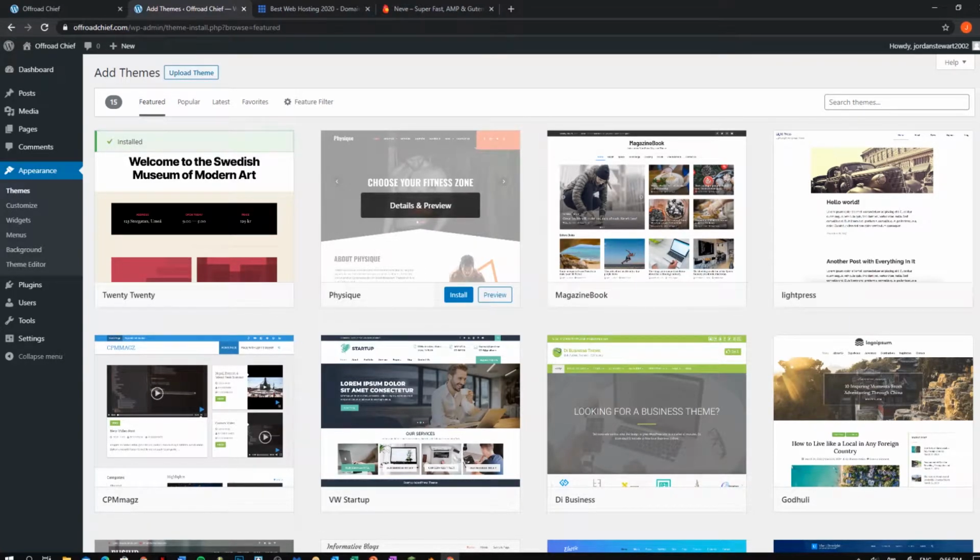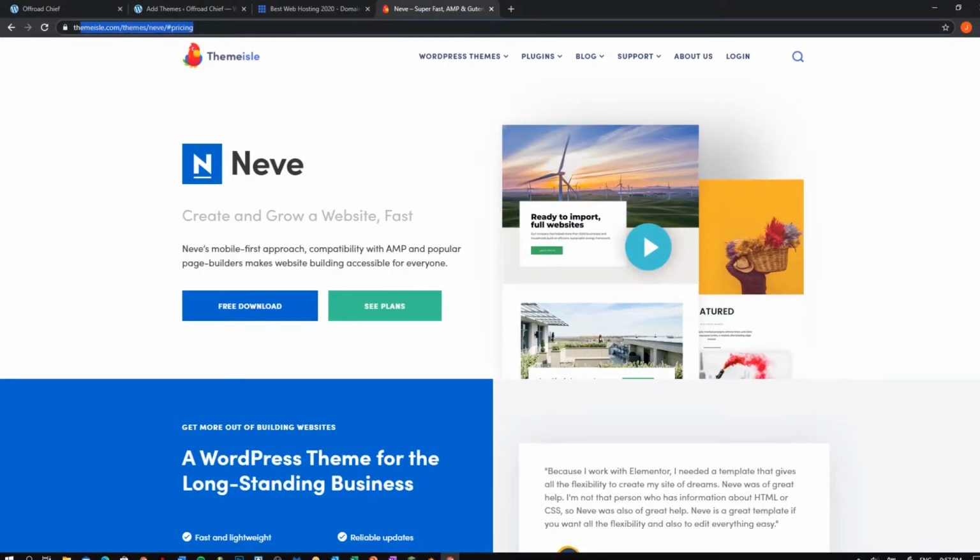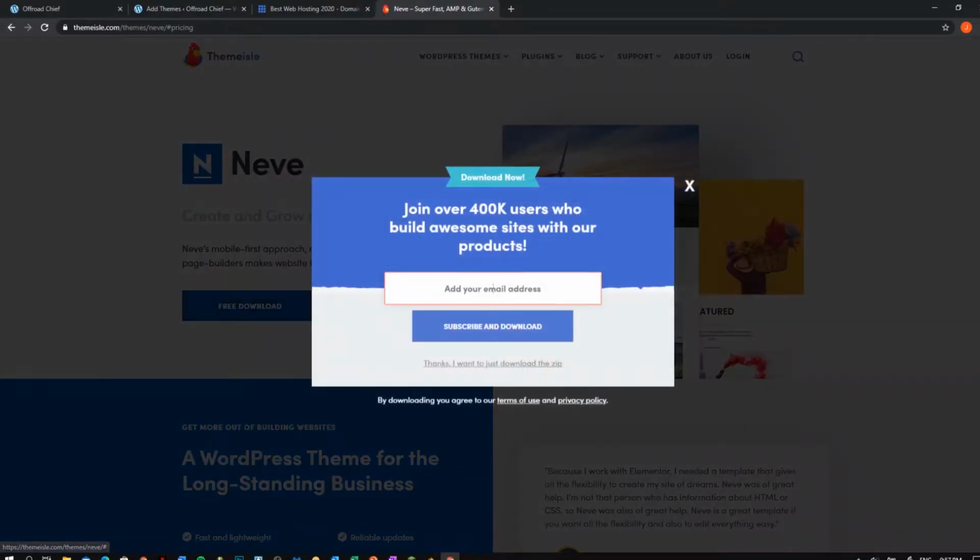But if you're starting a WordPress blog for affiliate marketing, then you're going to want something that is really quick, something that is mobile friendly and also SEO friendly at the same time. So what I've been using a lot recently is the Neve theme. So you want to head over to ThemeIsle. I'll leave the link down in the description below, and you want to grab the free download of Neve. So you just want to click free download.